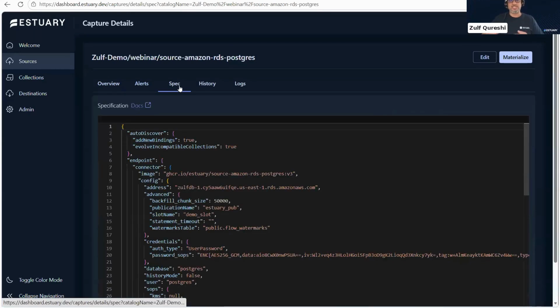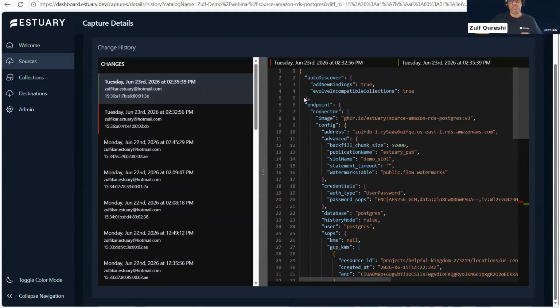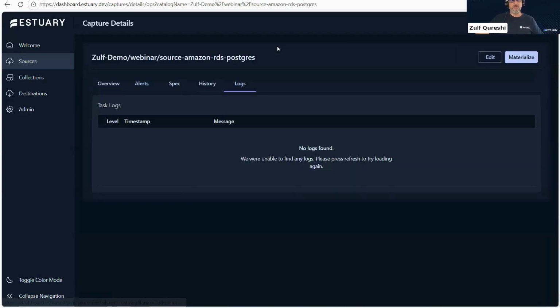We can look at the spec of this task. So again, this is working outside of the UI. If you want to use something like flow control, which is our CLI, you can look at all this in YAML. History of changes that have occurred on this specific task. So I can see something's changed today. And then we can also look at logs.